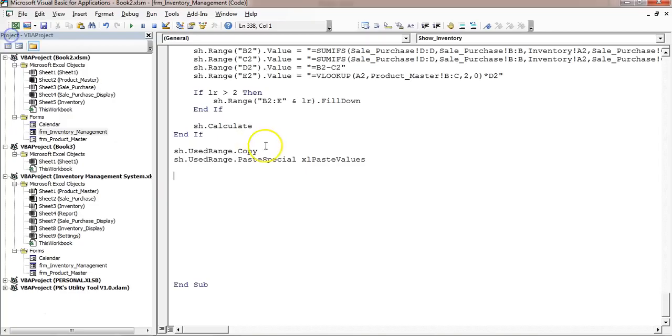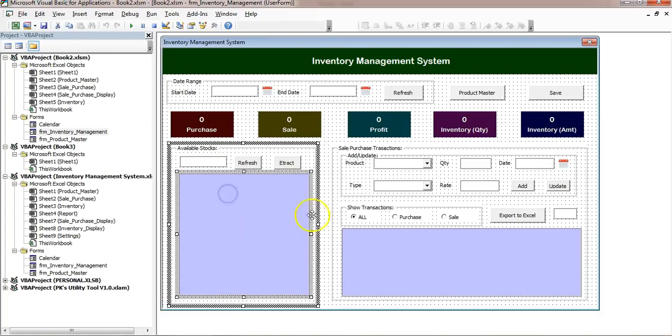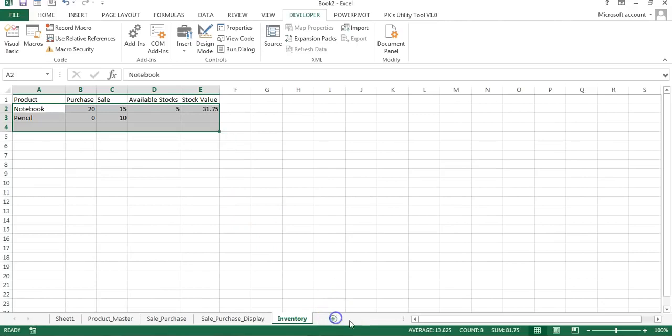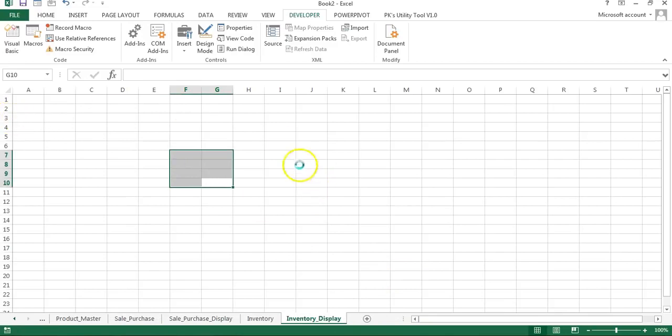Now let me go to the form. We cannot show the data directly from this inventory sheet because we have given some search option also. So if you type something here and you search, it should display the relevant product only. So what I will do, I'll create another worksheet and I will rename this as inventory display. Now we will copy the filtered data here to the inventory display and will display that data.